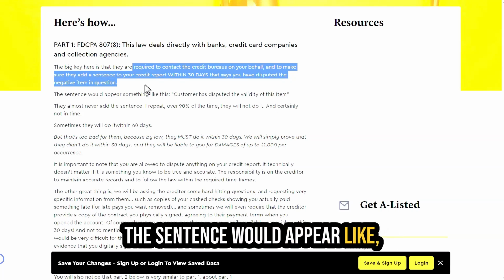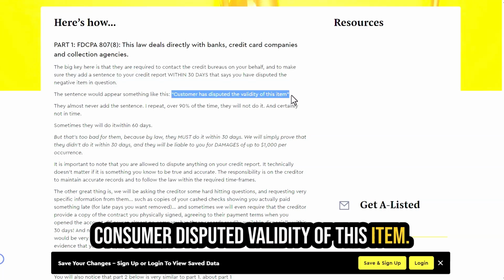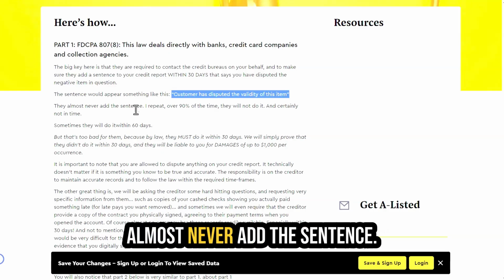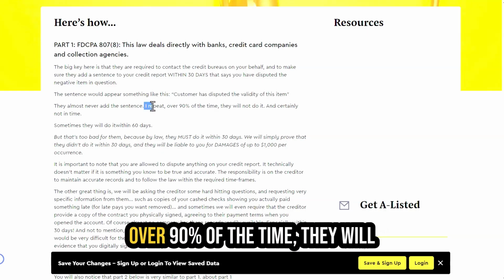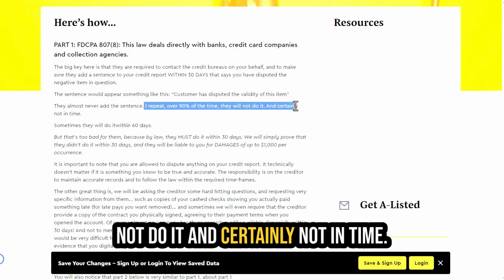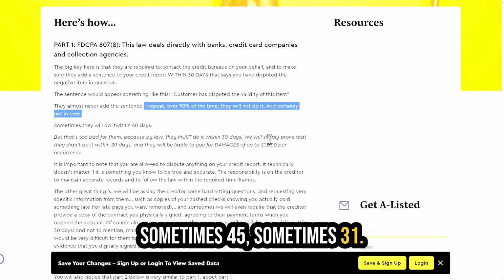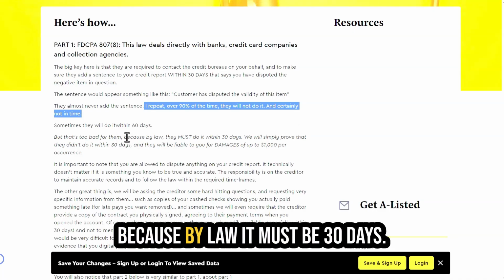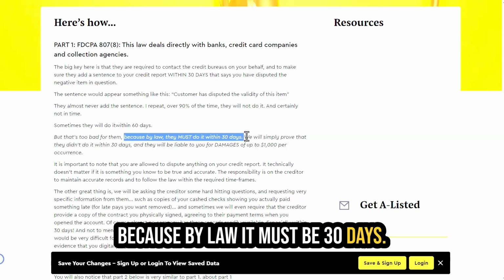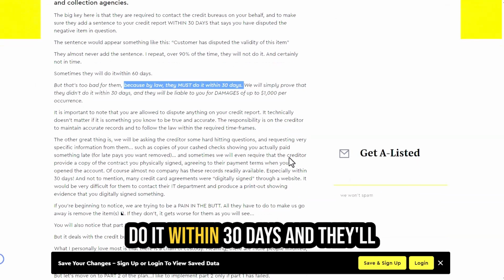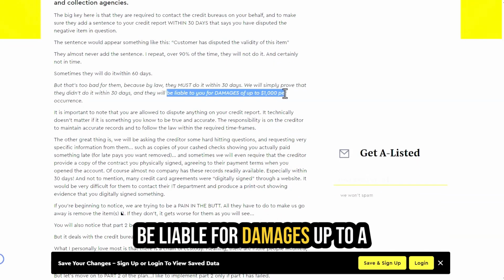The sentence would appear like "consumer disputed validity of this item, consumer disputes." They almost never add the sentence. Over 90% of the time, they will not do it, and certainly not in time. Sometimes they do it in 60 days, sometimes 45, sometimes 31, but that's too bad for them because by law, it must be 30 days.